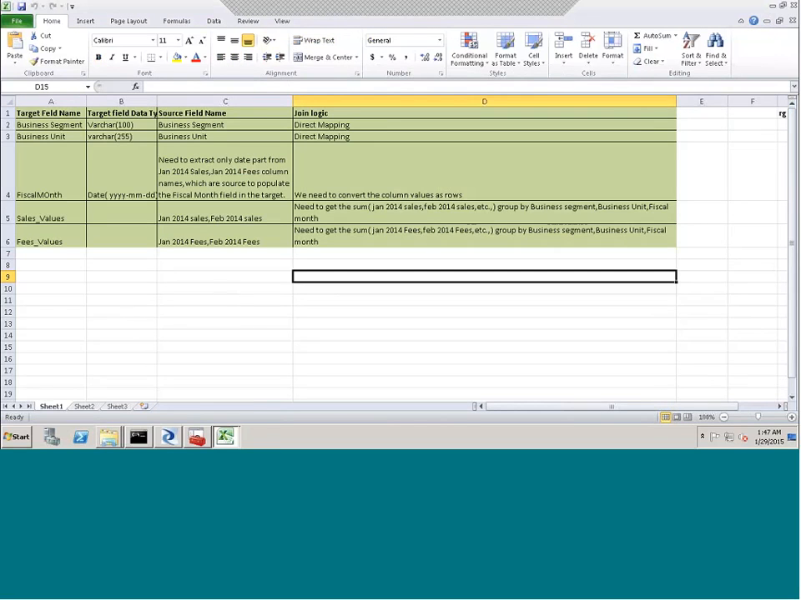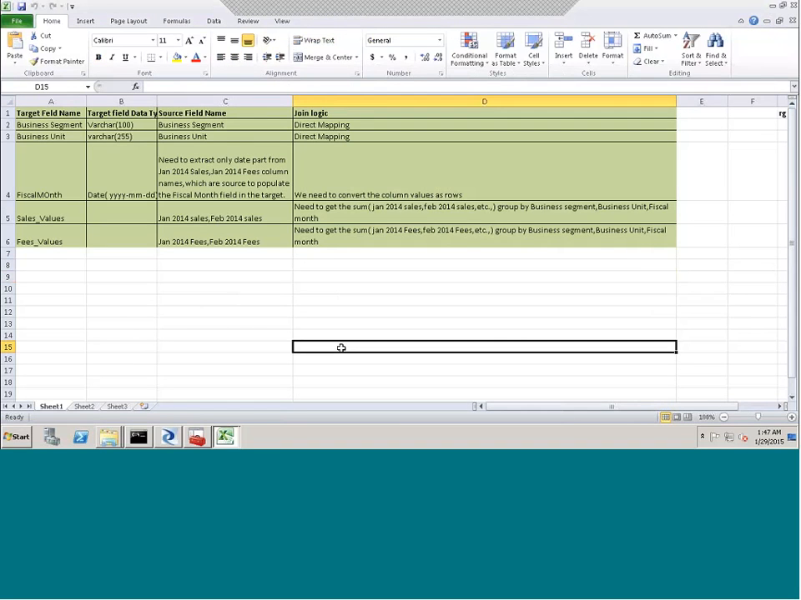Right, this is the mapping sheet. So finally, the customer is expecting only five columns in the target system. The first one is the business segment, the second one is the business unit, and the third one is the fiscal month. The fourth one is sales values, and the fifth one is fees values. So this is the information they would like to get from us.